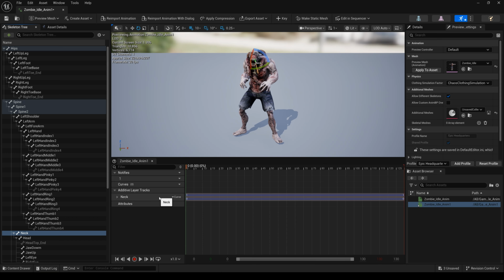And here we can see we have the neck track, and I will drag to here, and I will rotate it, and I will click the key button again, and I will drag this one to here, and I will rotate this neck again and click the key. We play it, and yeah, we have this simple animation.